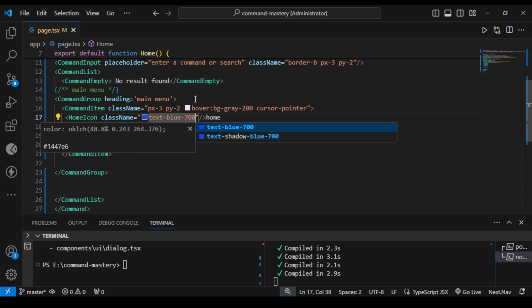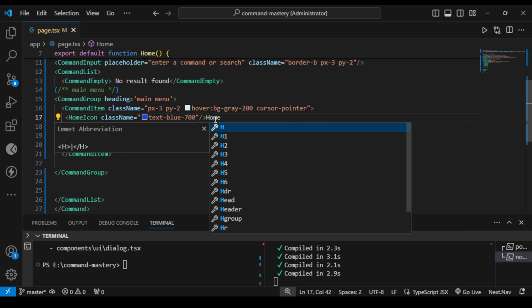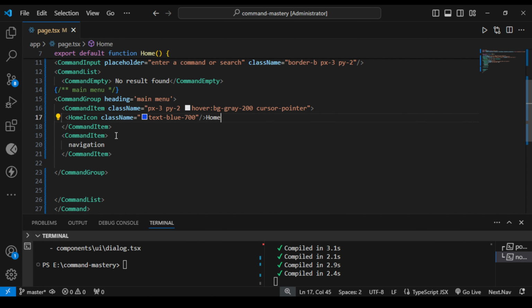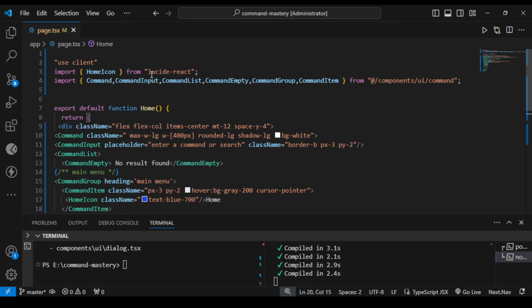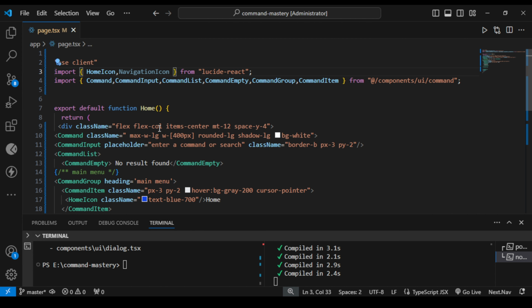So we can also ensure that since these are menu items, we start with capital letters like that. Beautiful. The second item is not going to be navigation, but you can just leave it for navigation since this is just demonstration. So we can import navigation from Lucid React. You can see we have a lot of suggestions, but let me just pick navigation icon.